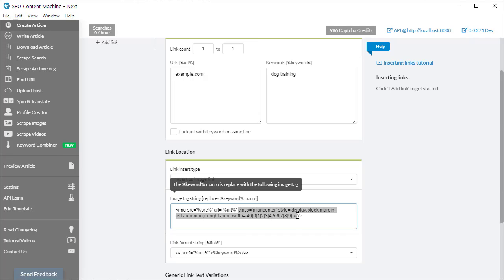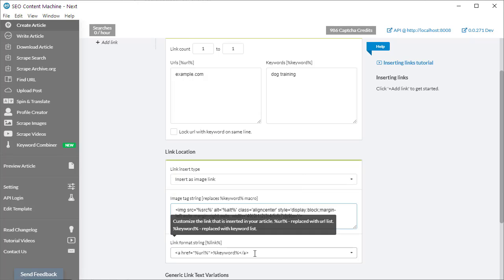After that, there's a couple of styling options. By default, your image is set to be around 400 pixels wide, and it's set to appear right in the middle of your post.